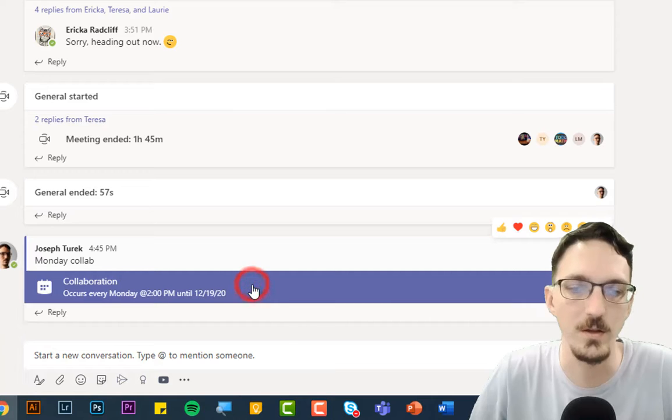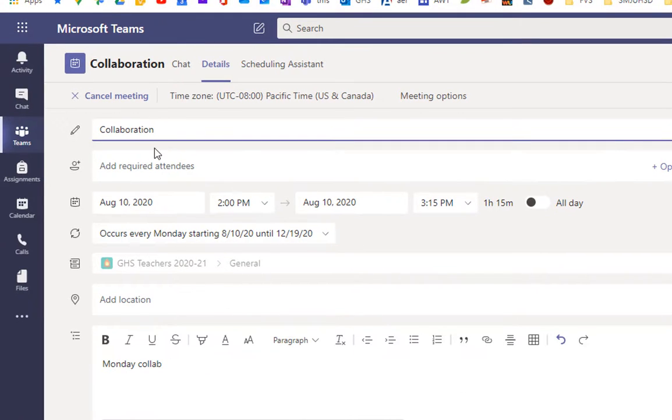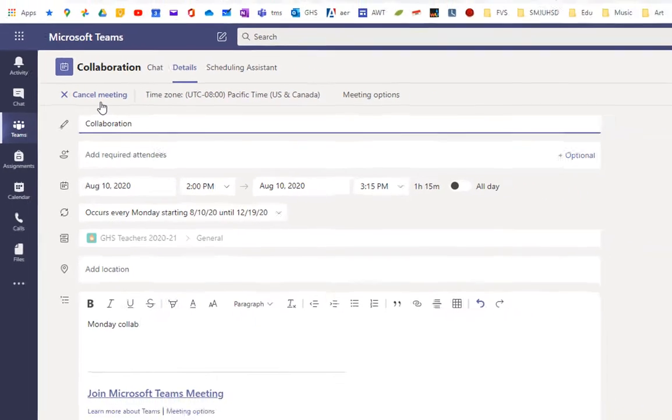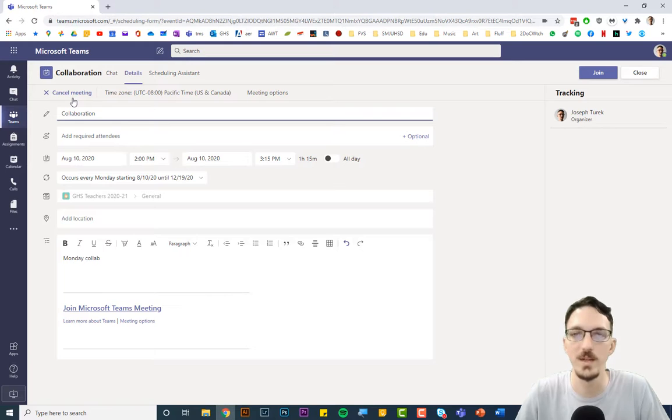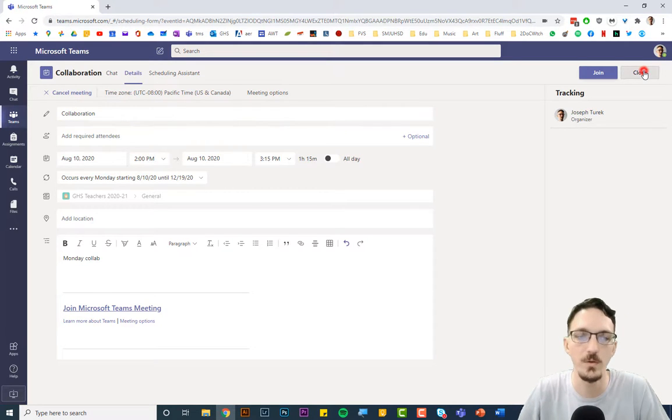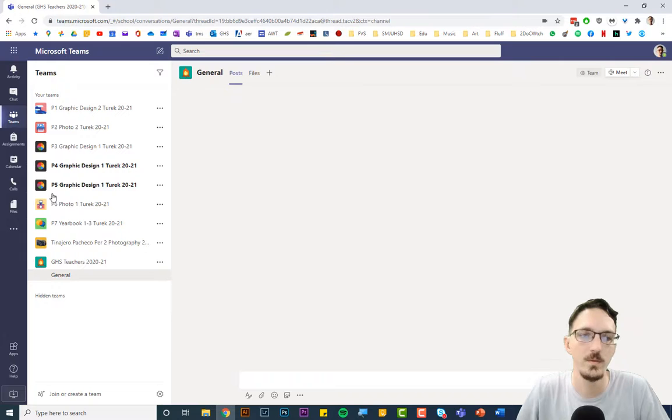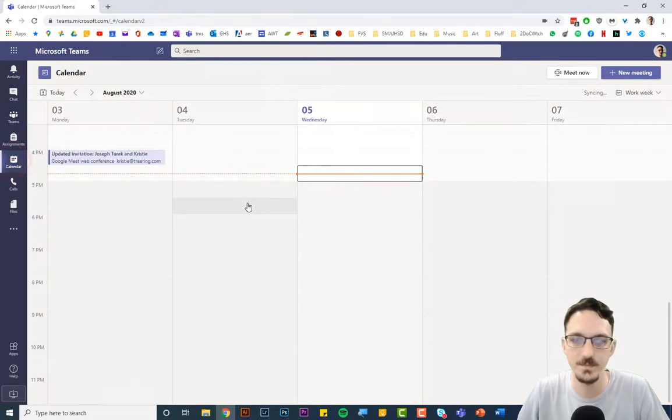So again, you just click on the notification. And then in the upper left hand here where it says cancel meeting, I can cancel the meeting because I'm the organizer. But somebody who's in that team, if they're just a part of that team, they would see add to my calendar, and you just click add to my calendar. So we're going to close this, okay, and just go back to the calendar.